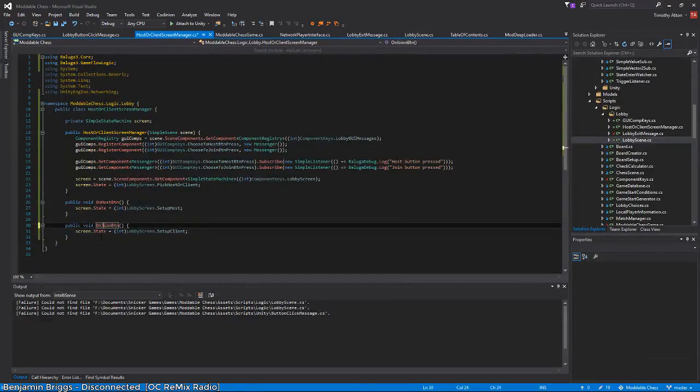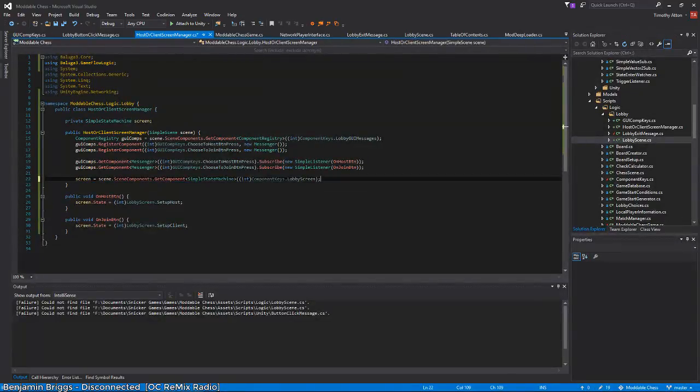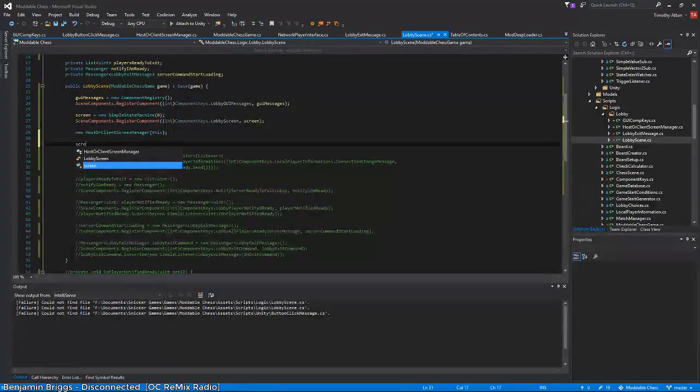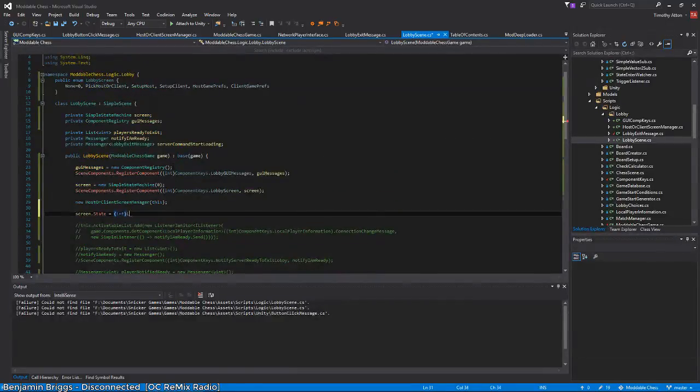Oh, that's not how you spell join. Alright, so let's change this. On join button. Actually, I think I'll move this out because I shouldn't assume that it gets to set the screen. I'll set it down here after everything's been initiated. Lobby screen. Screen, not scene, please. Okay.